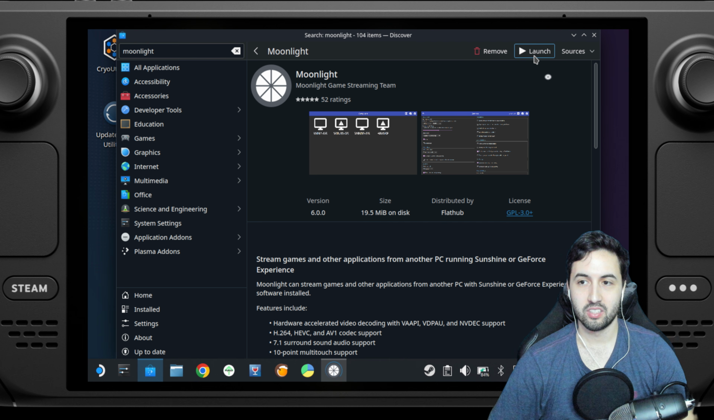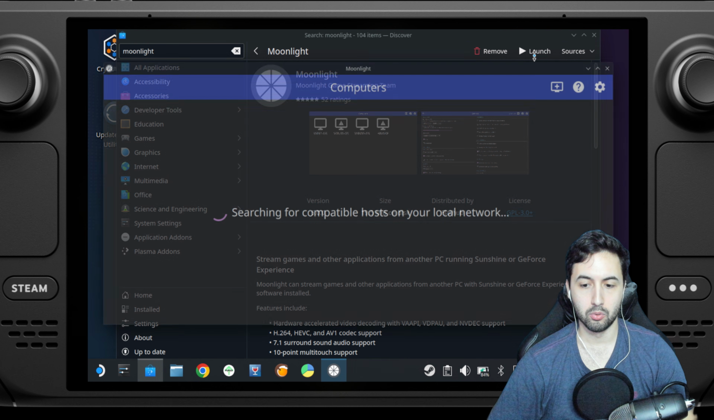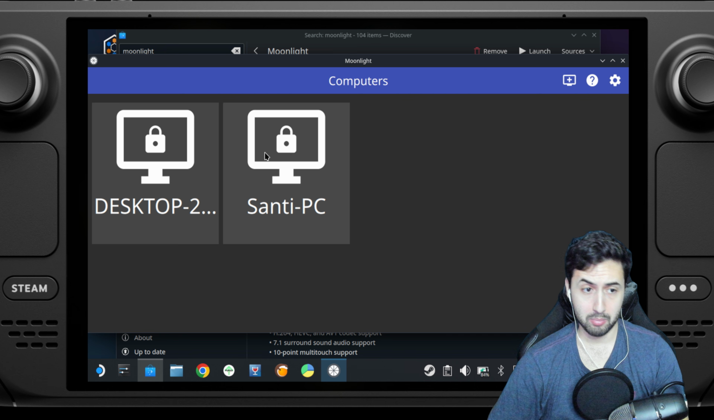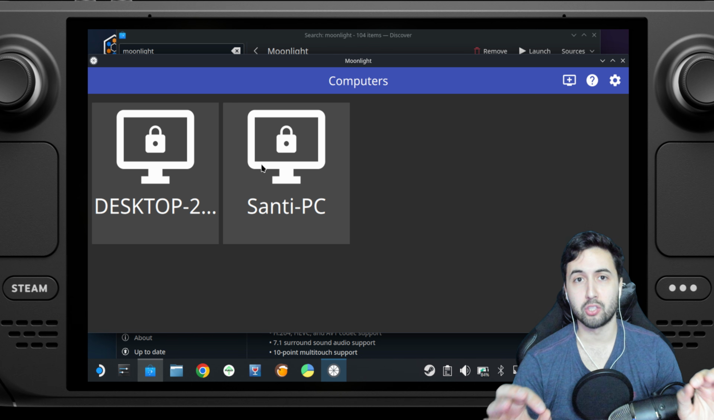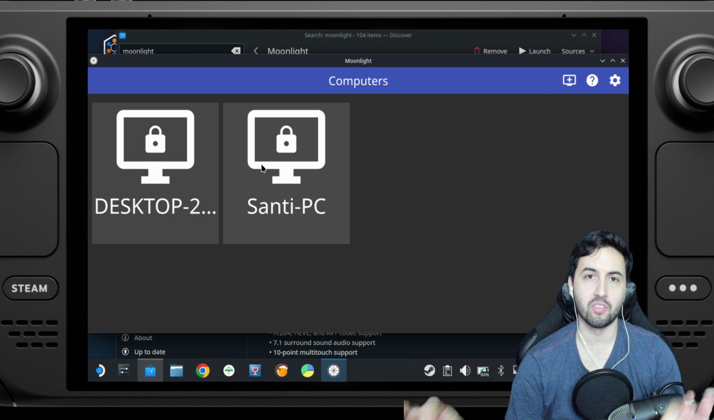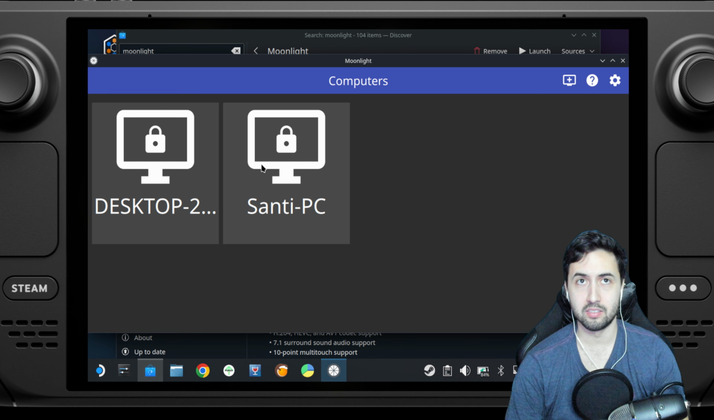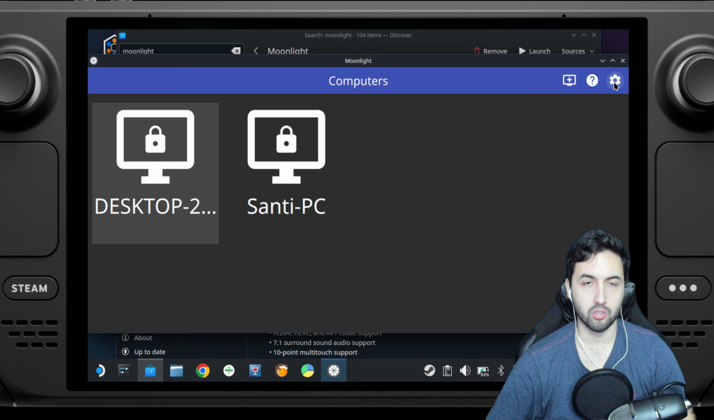Select launch, and it's going to open Moonlight for the first time. It's going to search for computers. You need to be on the same network as your computer. This is my main PC, this is my other PC. As you can see, it detected them automatically. If it doesn't, go through your Wi-Fi connection, make sure your PC and your Steam Deck are on the same network. If they are, I recommend you go to the Moonlight GitHub and ask questions, because maybe there's an issue on their end, who knows.